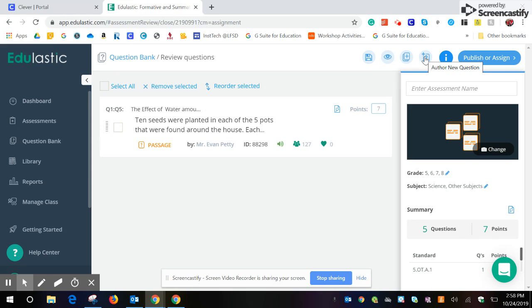Remember, formative assessments should be small, short, brief little temperature checks to see if students are comprehending and understanding what you are teaching. What are they actually learning from the lessons you're providing? Once you are satisfied with your assessment, the last and final step would be to publish or assign your assessment.